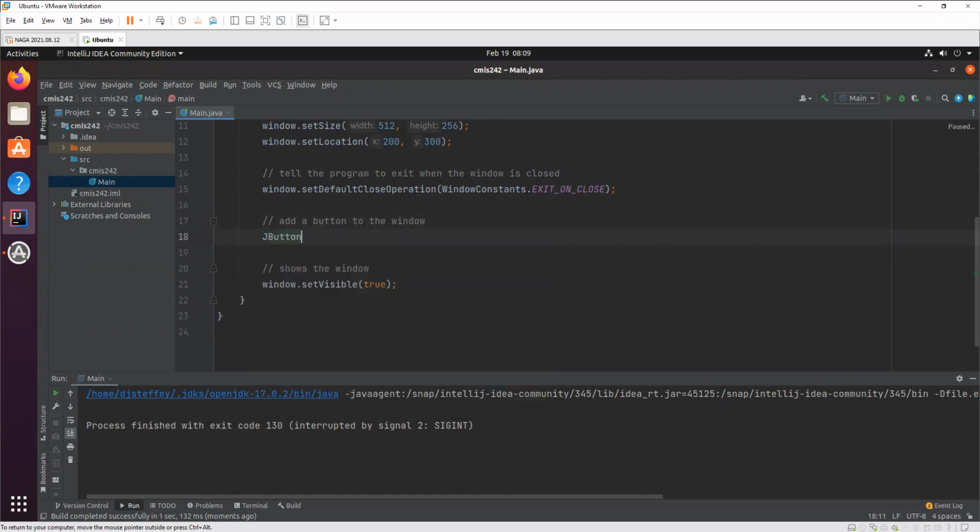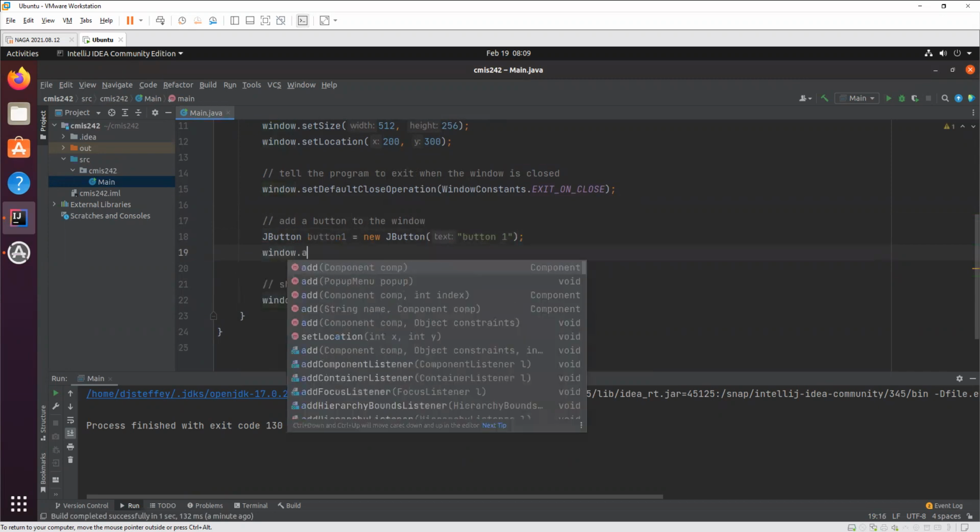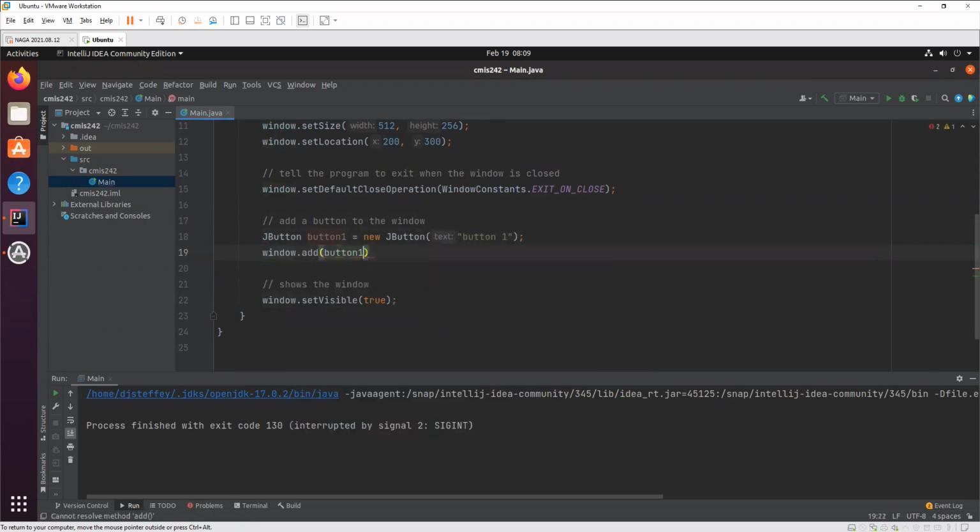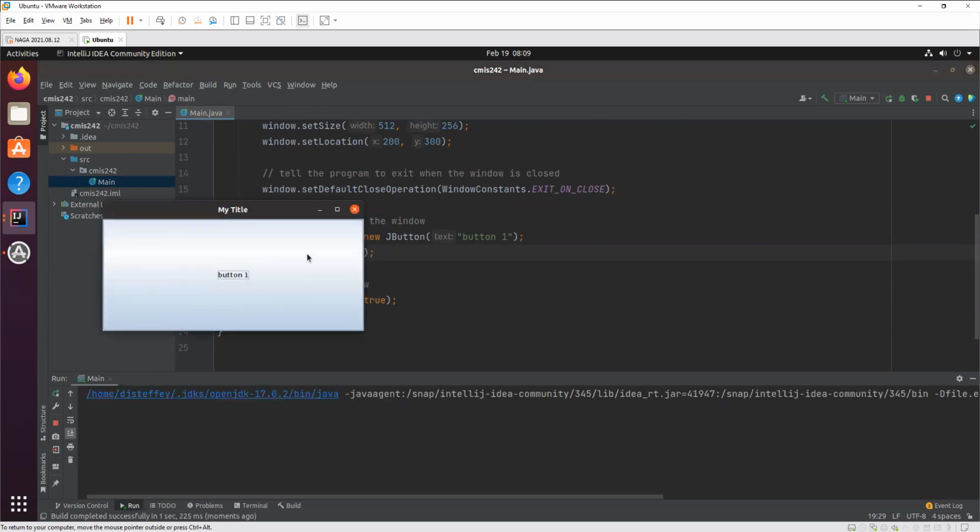A Java button is called a JButton. Called button1. Let's make a new button. And in here, we can put the text that we want shown on the button. Let's call it button 1. And we have to add it to our window with window.add. We want to add the button to our window. Easy as that. All right, let's click compile and run it. There we go. Oh, now we have this giant button on here.